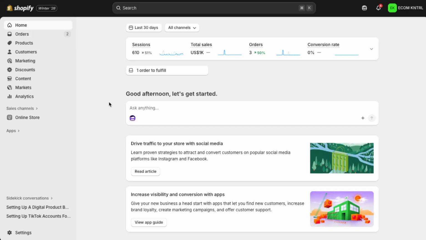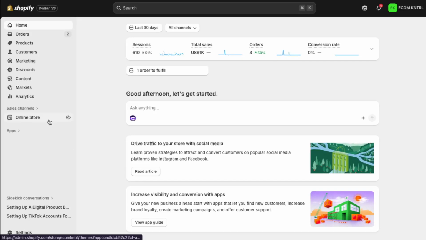In the bottom left corner of your dashboard, click on Settings, then click on Apps. You'll see a list of all the apps installed on your store. Extra apps often add scripts and code that load on every page, even if you're not actively using them. Go through this list carefully.